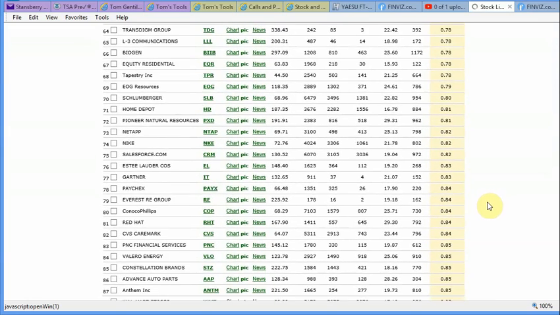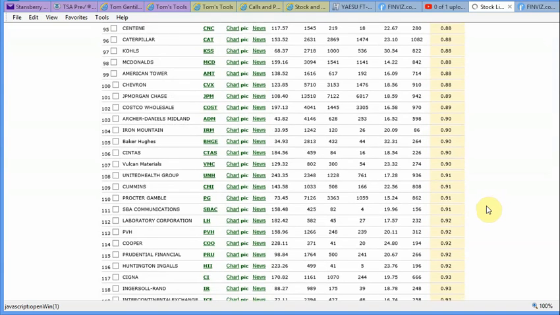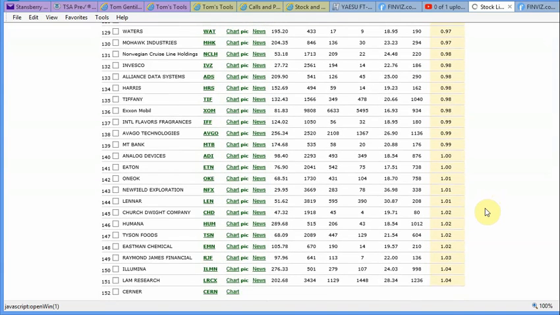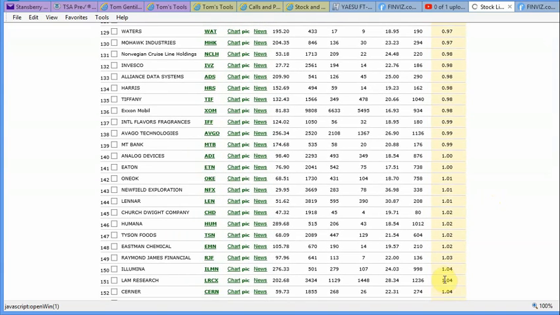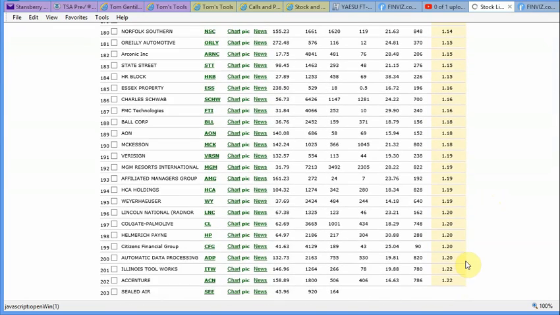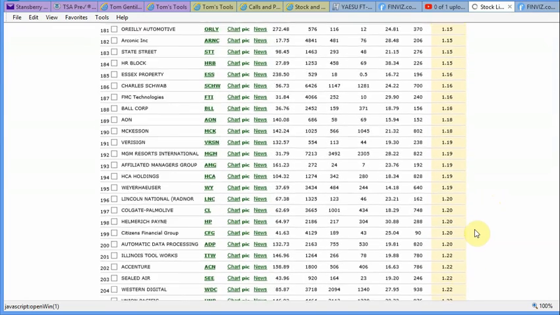As we scroll all the way down, getting to 1% spread, 1.2% spread.